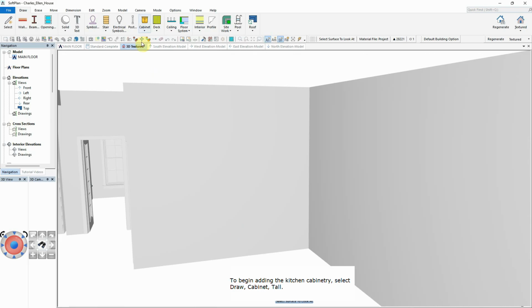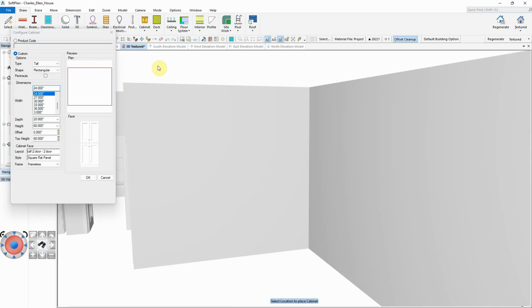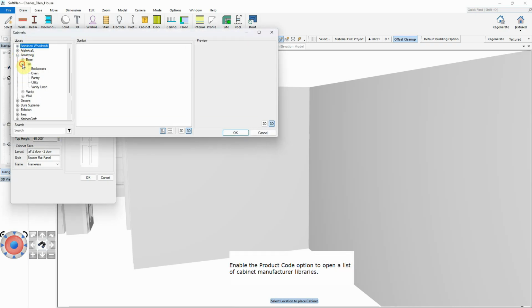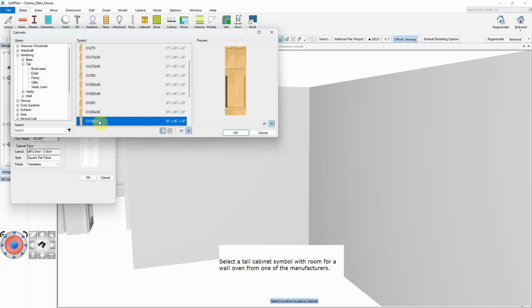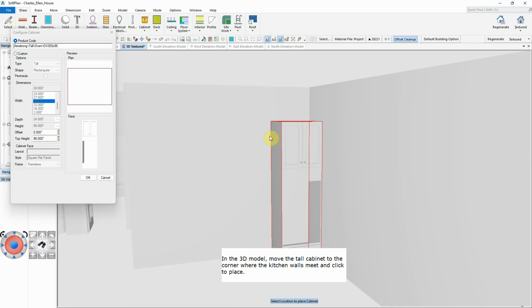To begin adding the kitchen cabinetry, select Draw, Cabinet, Tall. The Configure Cabinet menu opens. In this menu, each cabinet that will be added to the run of kitchen cabinets can be customized. Enable the Product Code option to open a list of cabinet manufacturer libraries. Select a tall cabinet symbol with room for a wall oven from one of the manufacturers. In the 3D model, move the tall cabinet to the corner where the kitchen walls meet and click to place.